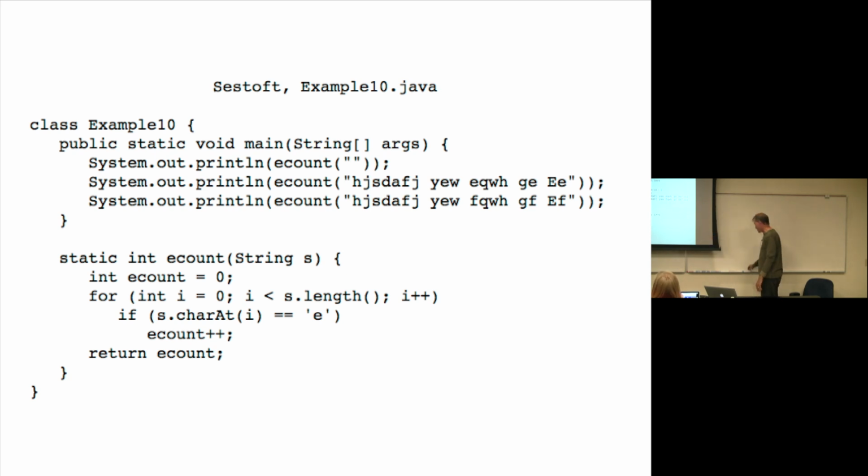So let's predict what the output's going to be. When he calls the first eCount, it's going to be 0 because there are no E's in that one. Then what's the next one going to be? 3 or 4? Is uppercase E equal to a lowercase e? Probably not. So the next one would be 4. And then the next one was 1. Is that our prediction? Okay. Let's try it. Here comes our demo.